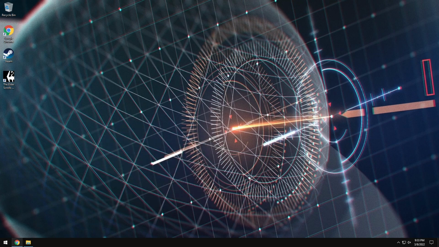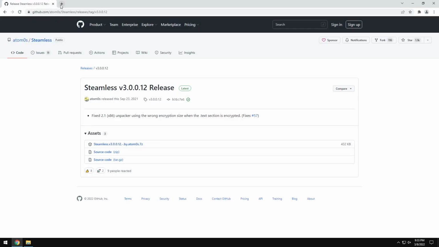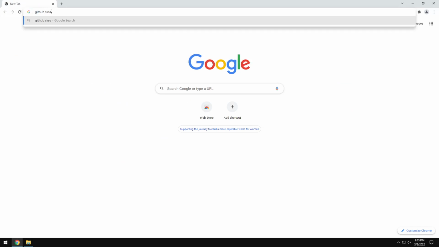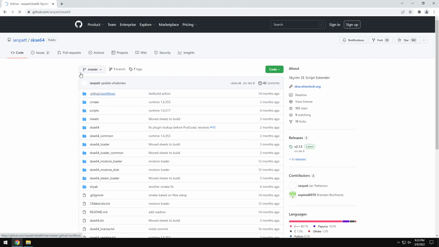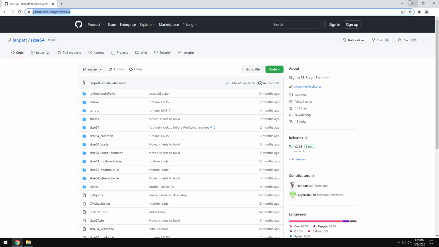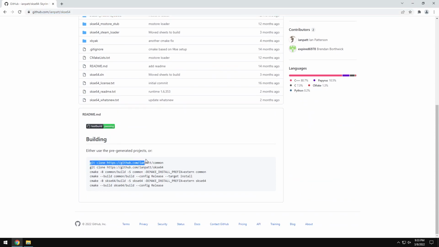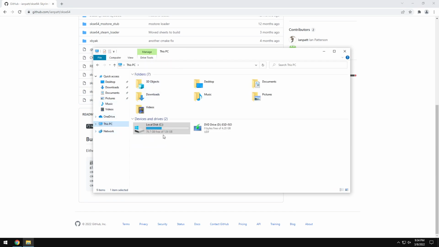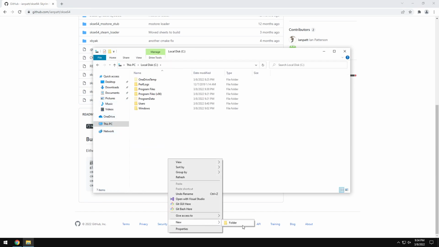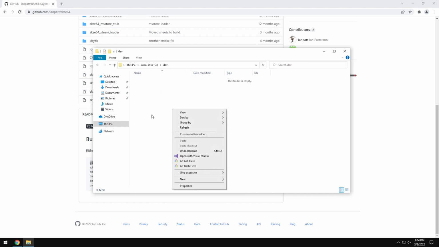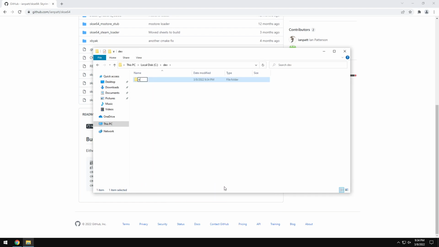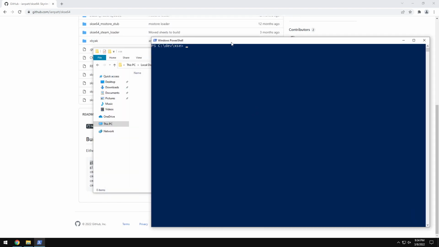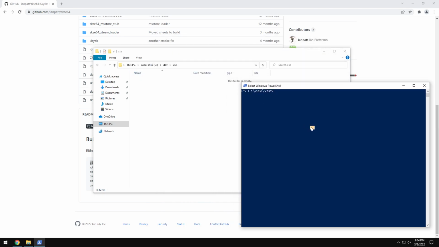So now what we need is SKSE. We can search GitHub for SKSE64. Hopefully that works. Yes. We're going to grab that URL. Let's make a dev folder, and one more folder, we'll call it XSE. And then we'll open a PowerShell prompt. If you just hold shift and right click, you can do that.